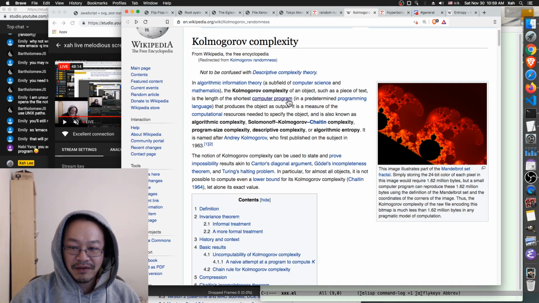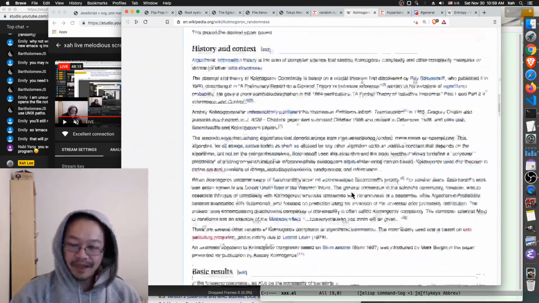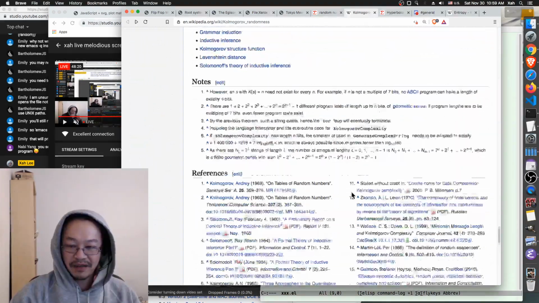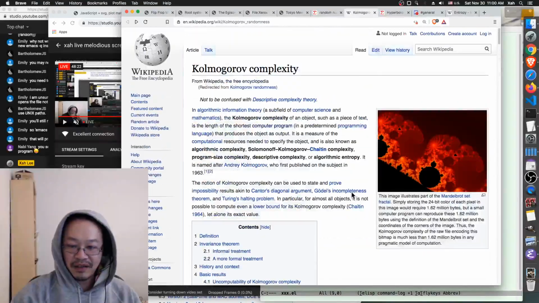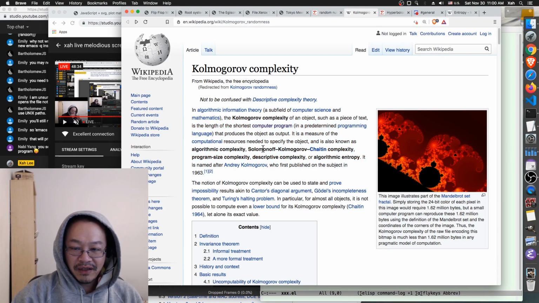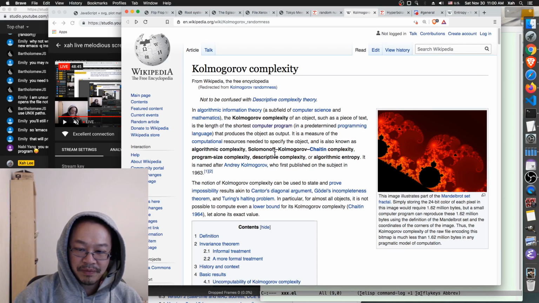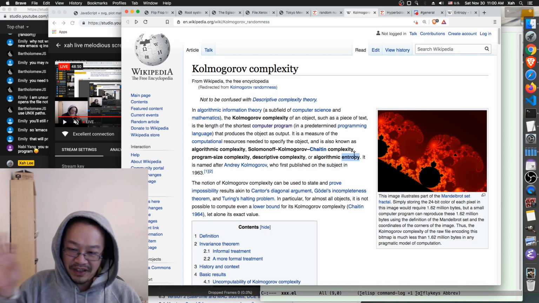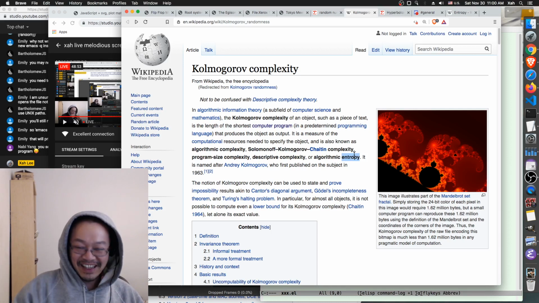So anyway, this article is not short, and has lots of references, and in it you'll see references to many other difficult topics, such as algorithmic complexity. Then there is Solomonoff, Kolmogorov, Chaitin complexity. Then program size complexity, descriptive complexity, and algorithmic entropy. There it is, entropy. That's why I say it's related. Okay, this kind of topic.